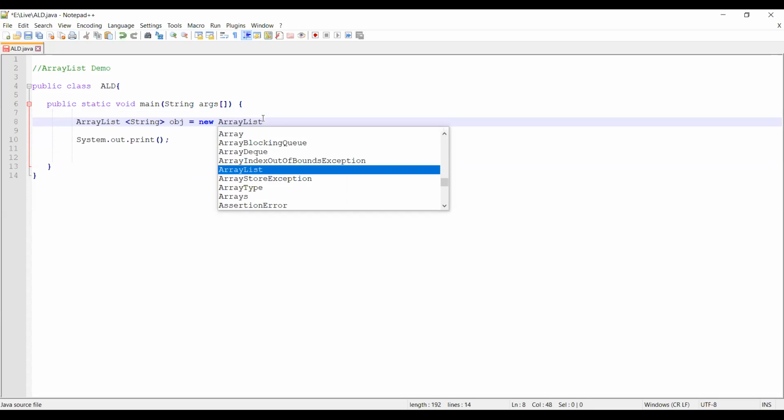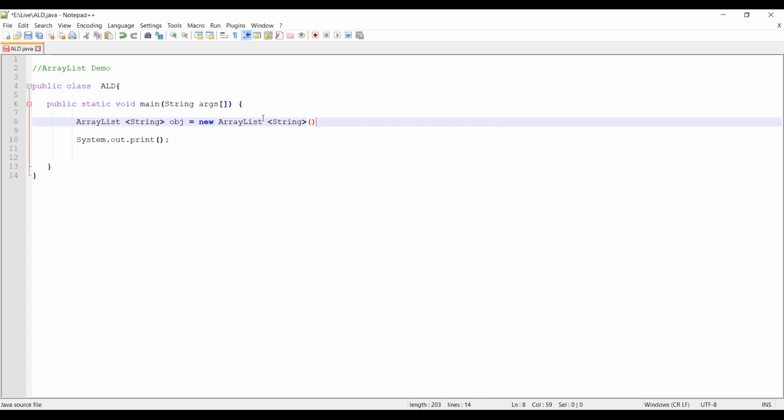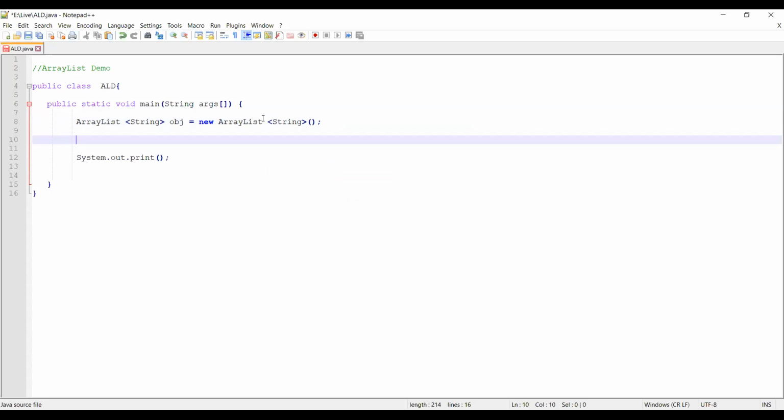Array list. Now I've created an array list called object. Now let me add elements into an array. I'll go for a better name so that it is easier to understand. To add elements into an array, you have a method called add.